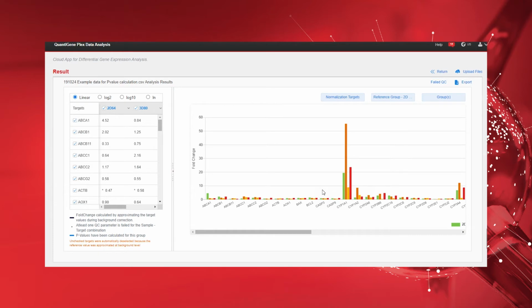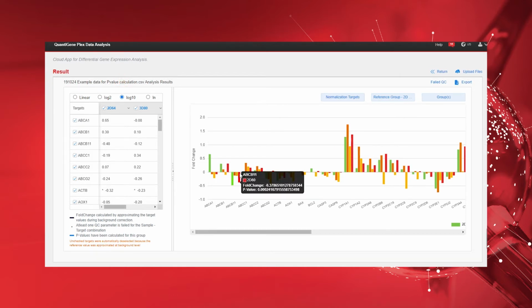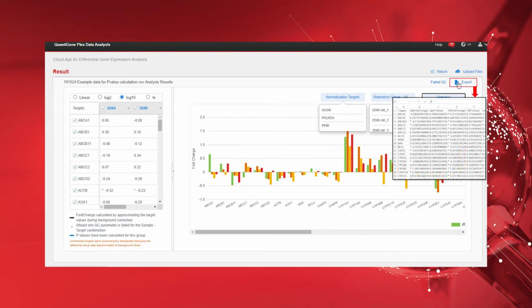After setting up your fold change comparisons, you will get a list of fold change values and a fold change graph that looks something like this. You can select the scale of the graph at the top of the fold change list. Log 10 is generally recommended. If you hold the mouse over the bars in the graph, the fold change and p-values will be displayed. The list of fold changes and the fold change graph can be exported using the export icon on the right.